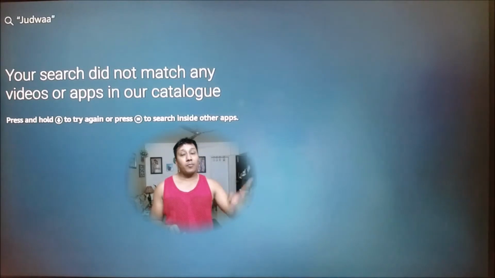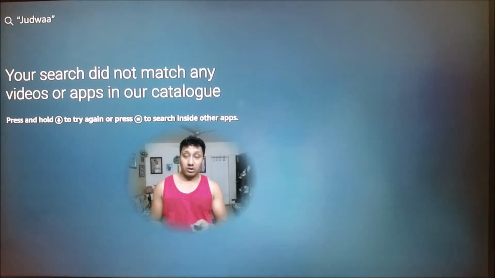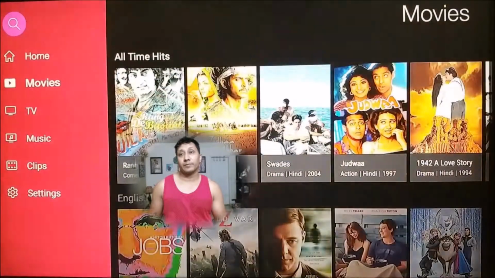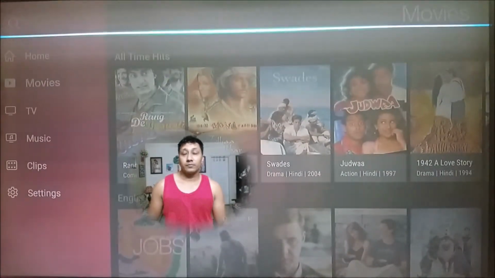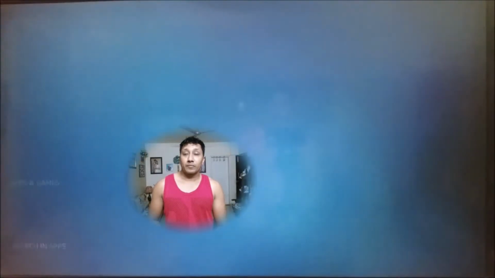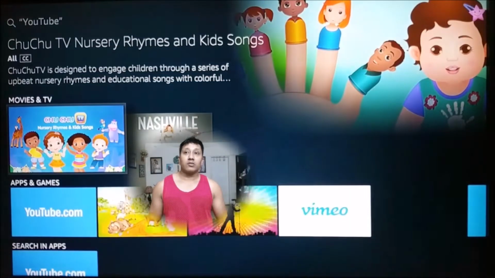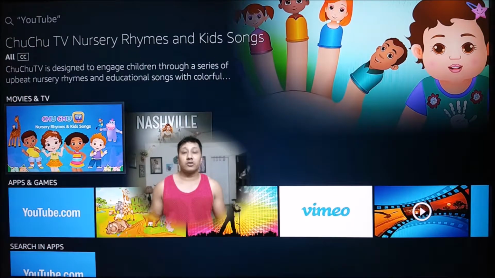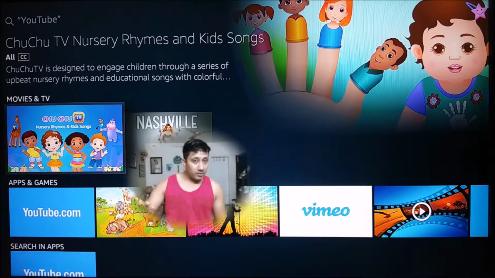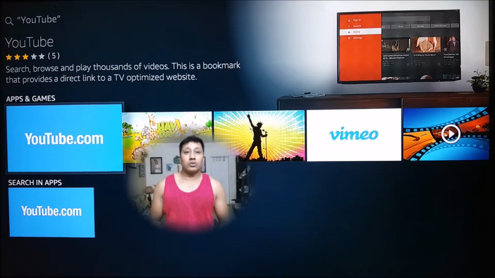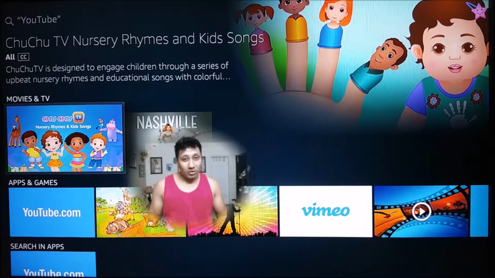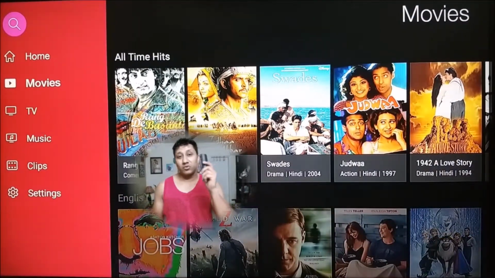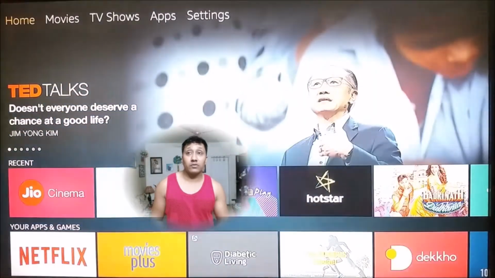So if an app is named YouTube, I'll go here, I'll go back, and I use the mic, YouTube. So it will search for movies which are related to YouTube, serials which are related to YouTube, and since there's an app named YouTube, it will show you that. So that's what this mic is good for. So that's why you need a keyboard. If you have a keyboard, it's much easier. If you don't have it, then you'll have to use this and then tuck, tuck, tuck, and then search everywhere. So that's what you get with this.